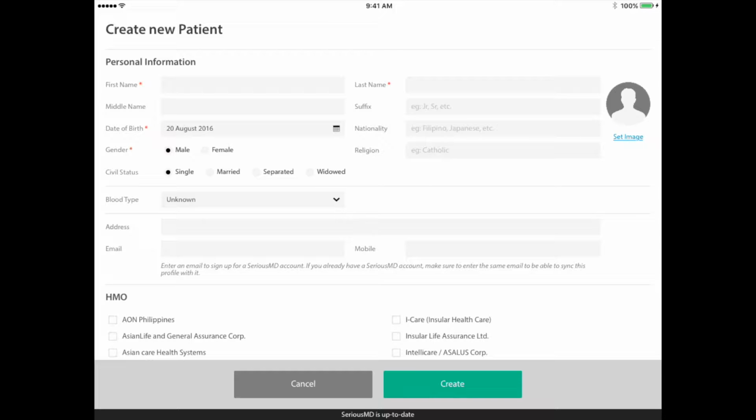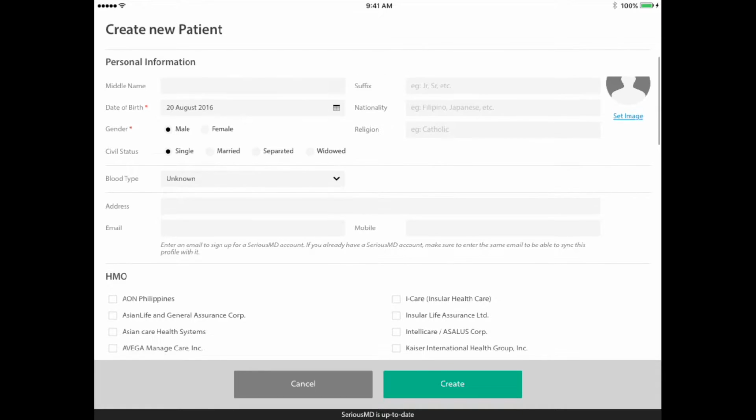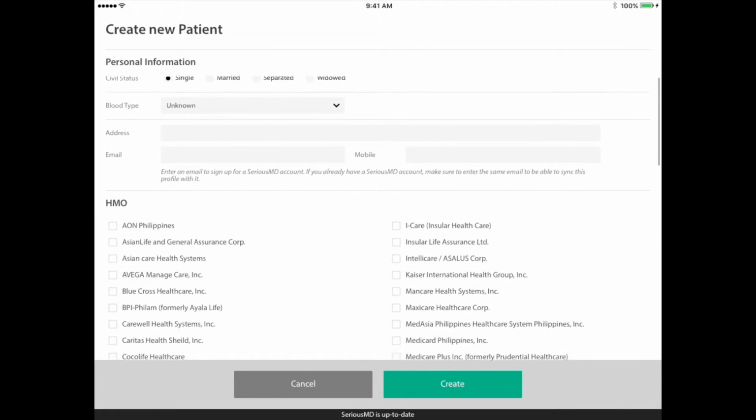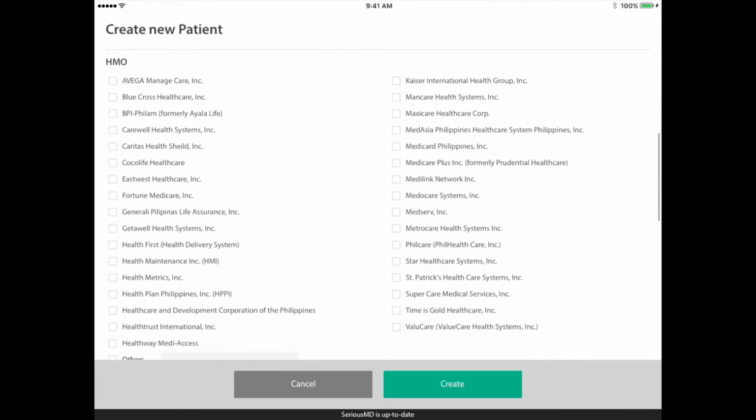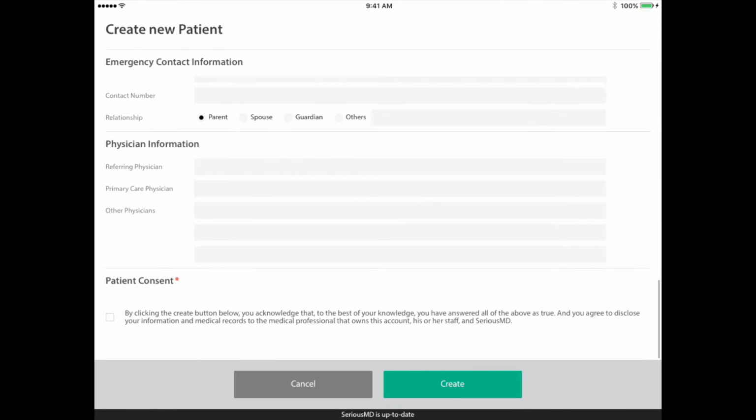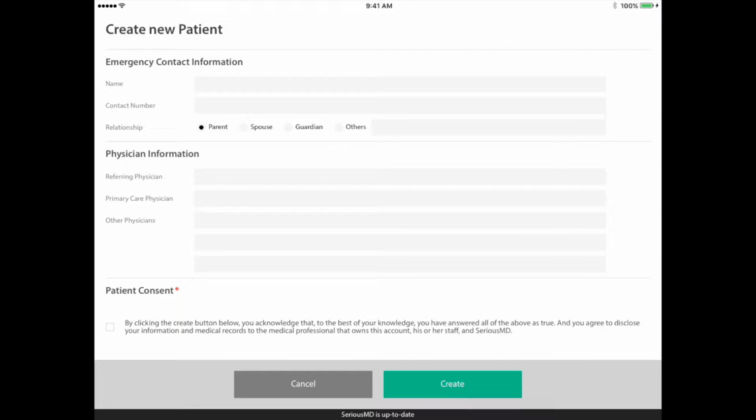You could see the red asterisk on the side of the field names. That's the only required things that you need to add when you're adding a new patient. As you move down, you see it's a rather short form. It's very straight to the point.